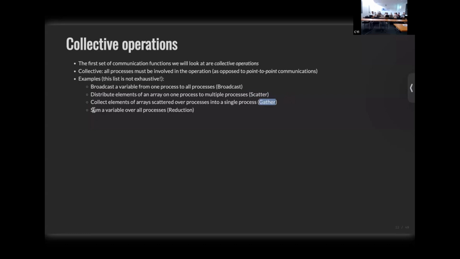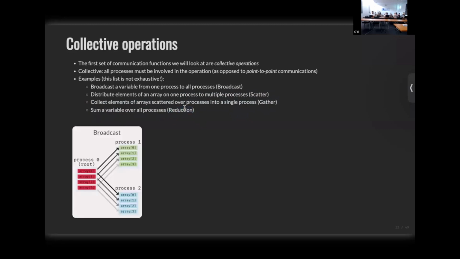Okay. And then there's a so-called reduction operation where, for example, you can sum a variable over all processes, right? So if you have a value which is different on each process and you want to do a sum, you could do two things. You could either gather the numbers and sum them on one process, but more conveniently, you have a dedicated reduction function, which will do the sum within the function over all the processes.